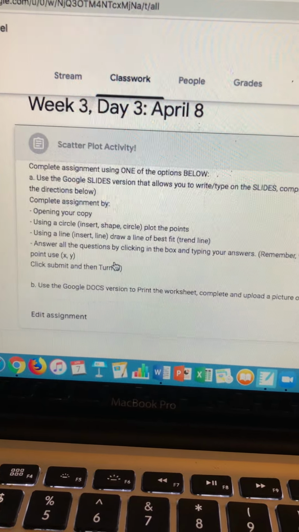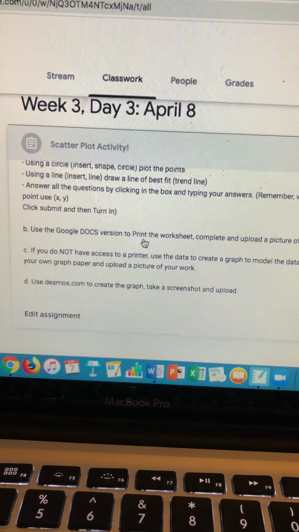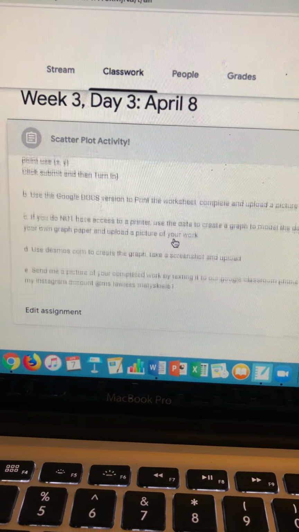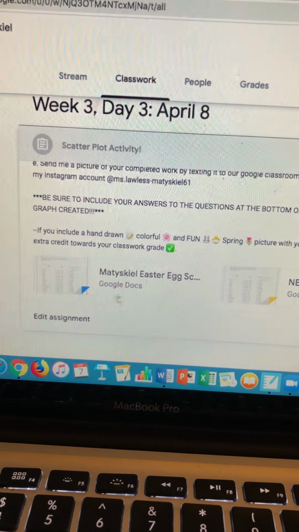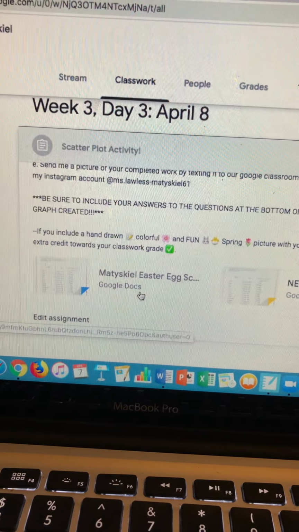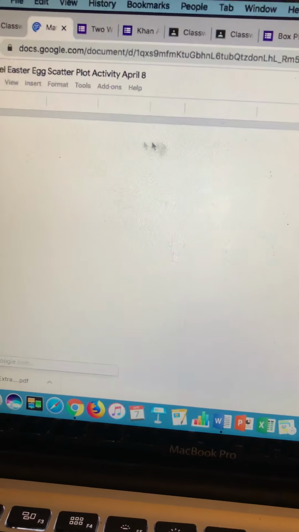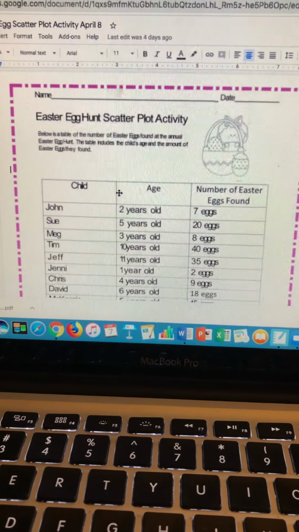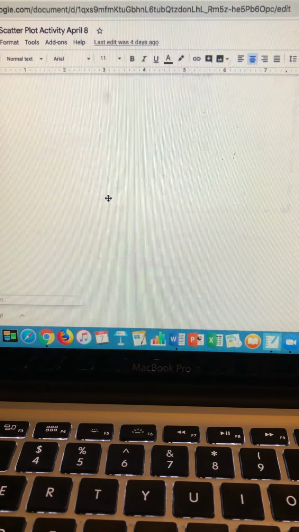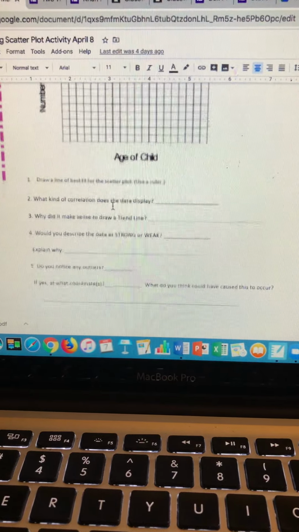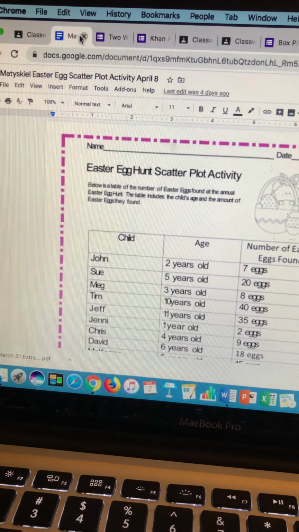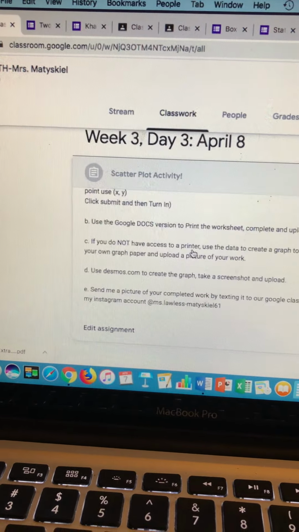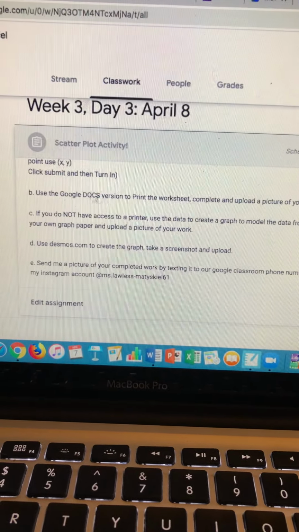The other way is to use the Google Doc version, like what you've been seeing, where you have the option to print the worksheet, complete it, and upload a picture of your work. That's this one right here. It's the same thing. I can click on it to show you, but it's the same thing that you just saw on the slides. You have the table, and then you would create your graph based on the table and the data on the previous page. You answer the questions and you turn in and submit. So that's what we've normally been doing. If that's working for you, then go for it.